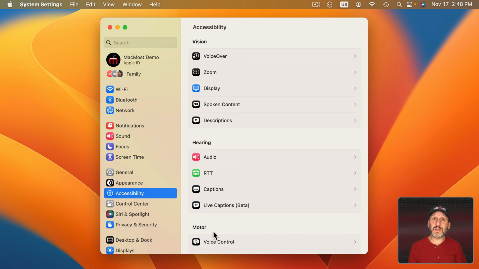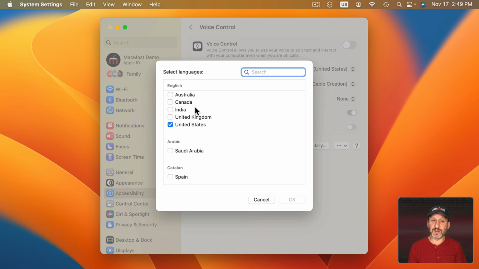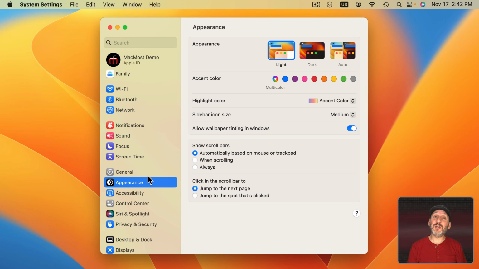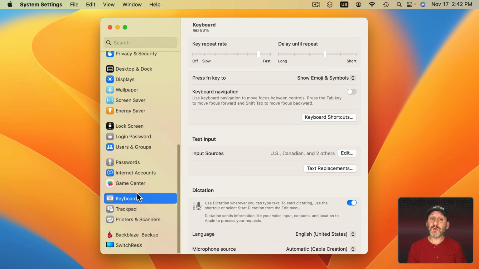You also have an accessibility setting here under voice control, the ability to set a language for voice control. And you can add a language here like that, and then it appears in the list. Now another place you need to deal with language related settings is in keyboard settings. If you go down to keyboard settings here, there's a section called Input Sources.